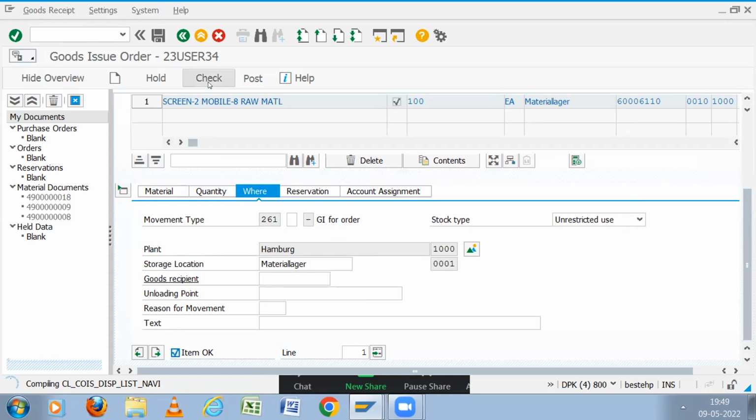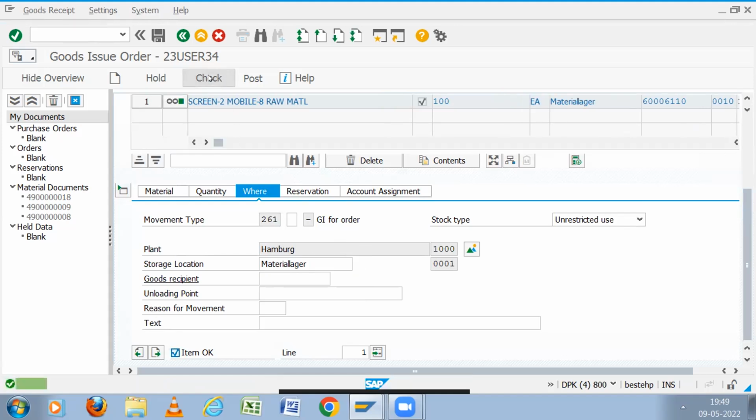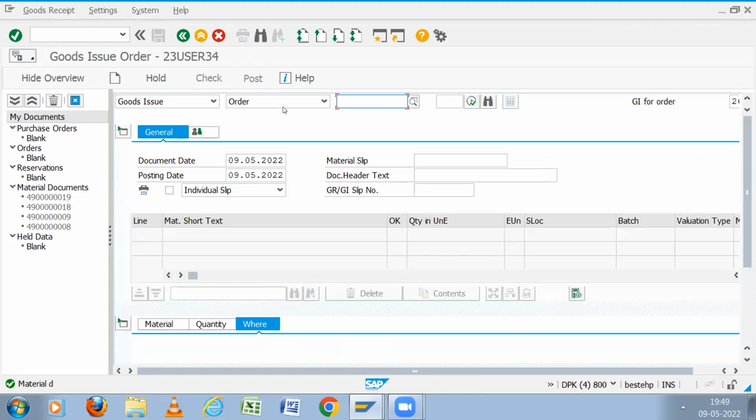Click on check for any error messages. If there are any error messages, the system will show you. Right now you don't have any errors. So you are issuing the required components to your shop floor guy. He will start making your main product using these components. Click on post, sir. Then a document will get posted. It is proof, sir, that you have given this much stock against this production order.